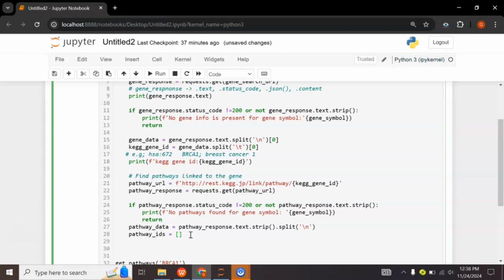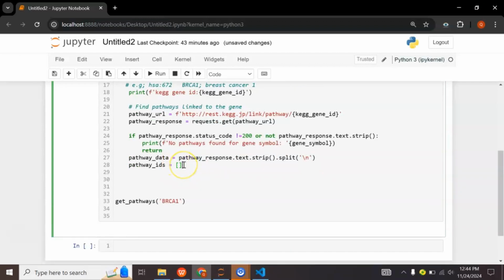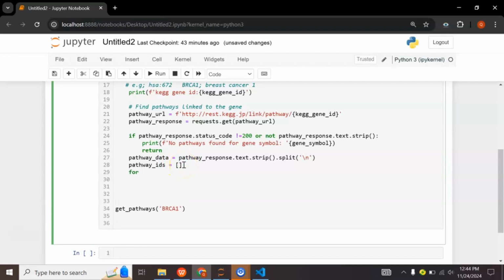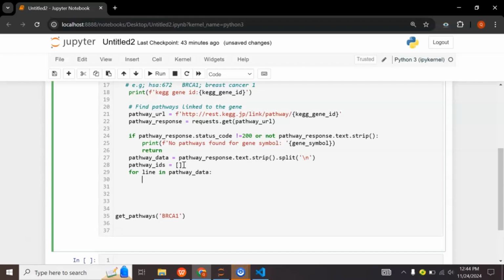So for those pathways we are only storing the IDs within a list. We will initialize an empty list, and then we will use a loop like for line in pathway_data.